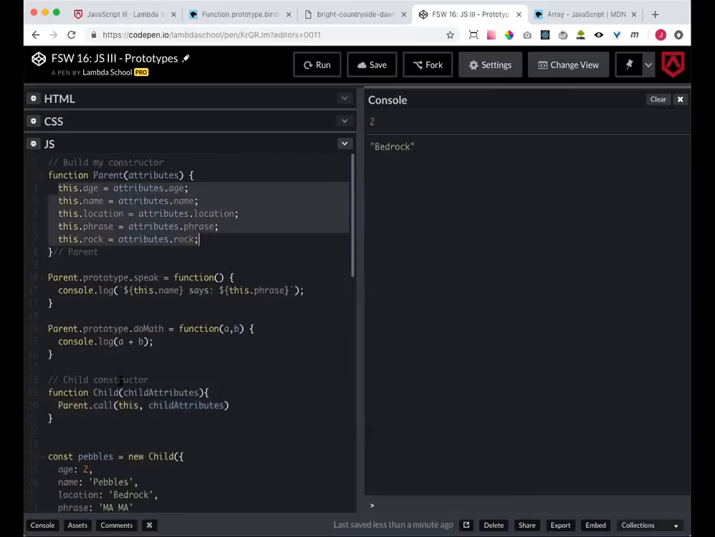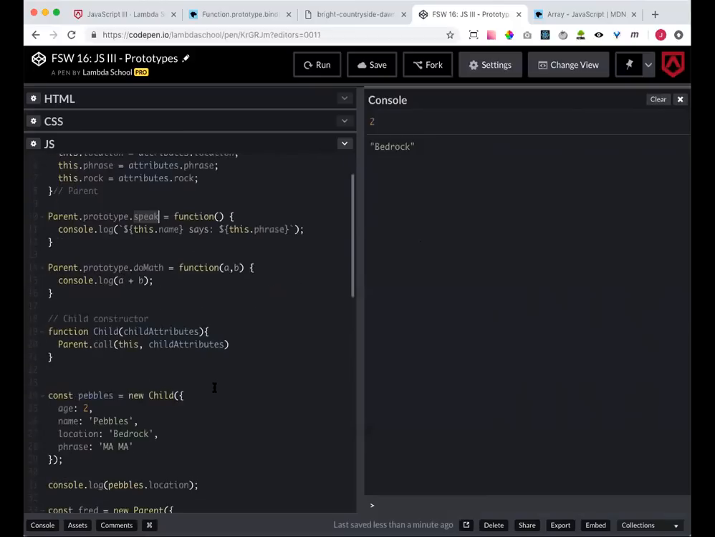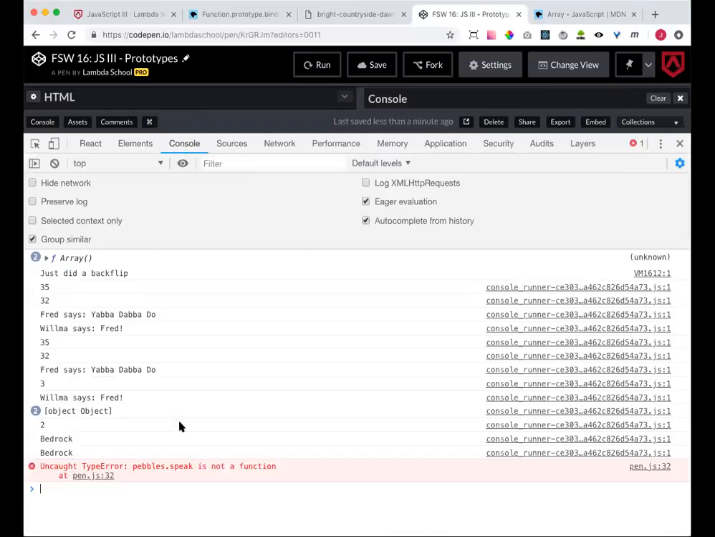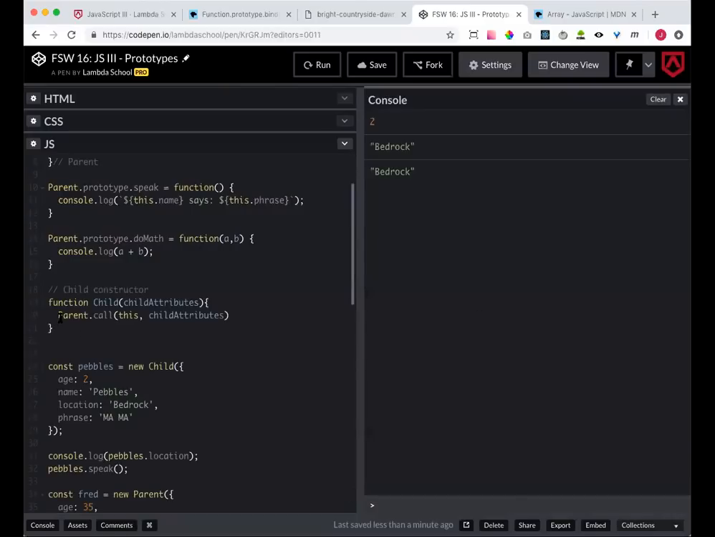Okay, well, what if I wanted to get speak? Let's try that out. So I'm going to come over here, and I'm going to say pebbles.speak. Save, run. Not saying anything. Come down to my console log. Pebbles.speak is not a function. Okay, crap, I don't have access to my methods because the this keyword doesn't give me access to my methods. Shoot, so how do I access those methods?